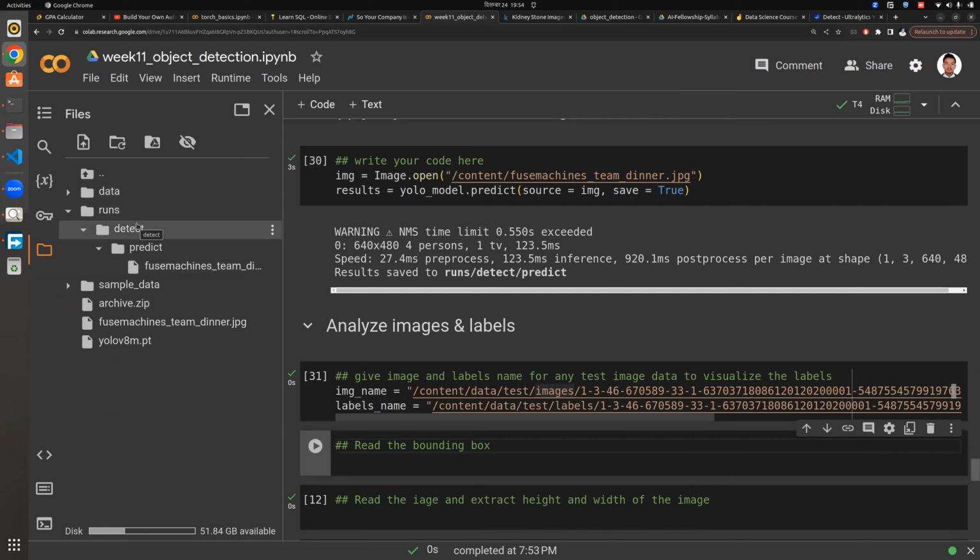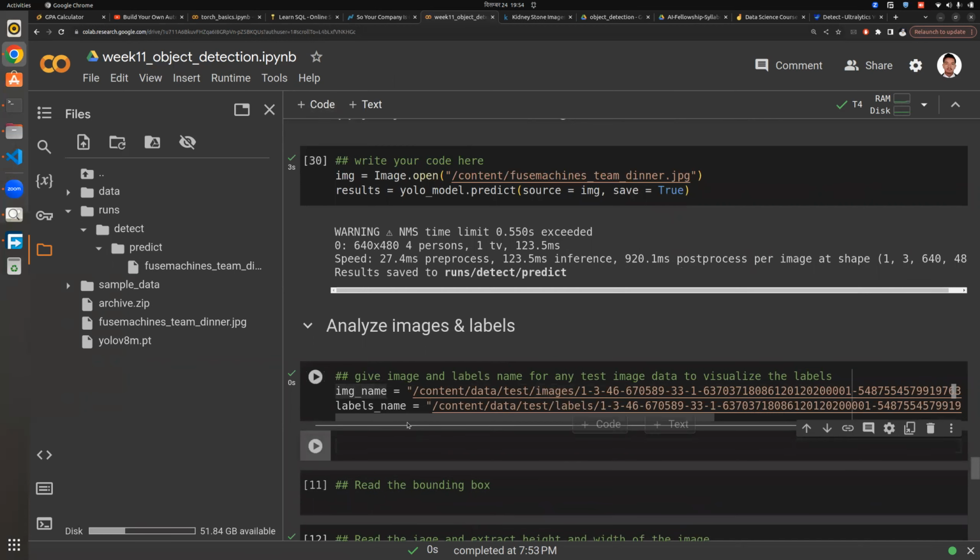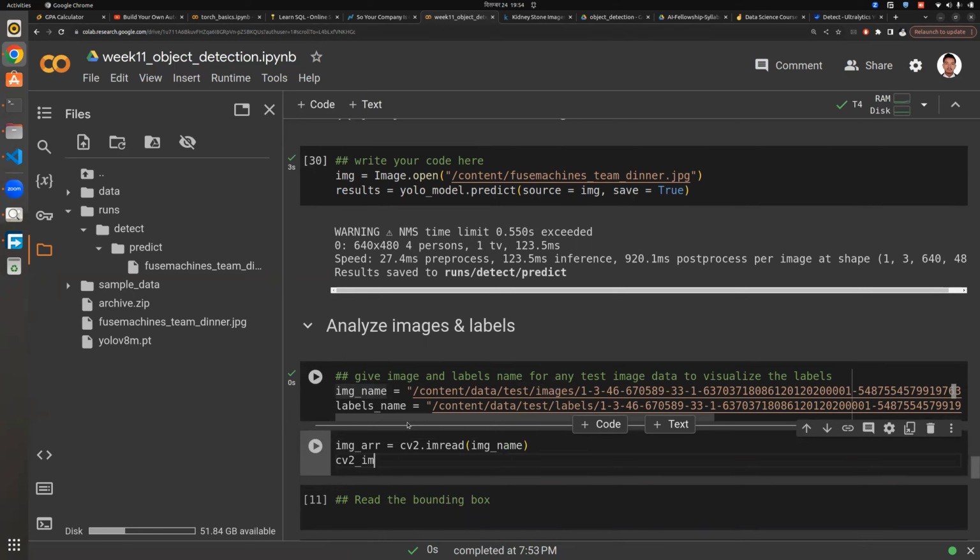Okay, so first let's read the image. Let's only read the image first. For that, we need to do img_array equals cv2.imread. We're going to read the image name, and then cv2.imshow, and then image_array.